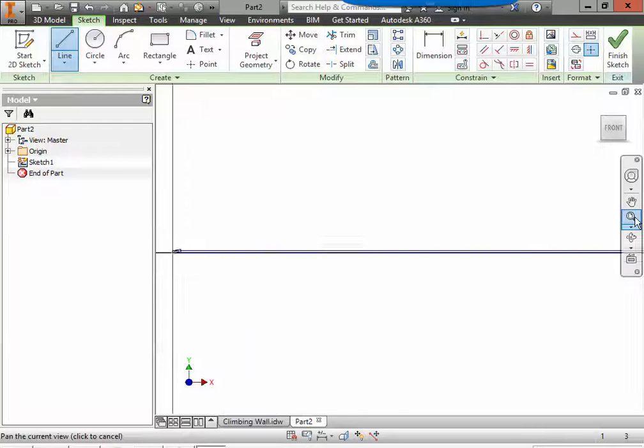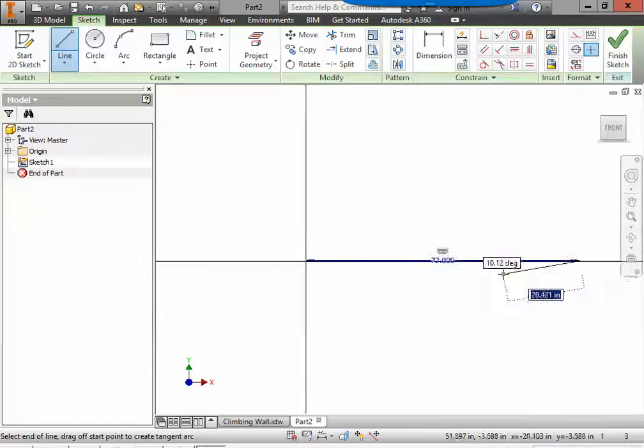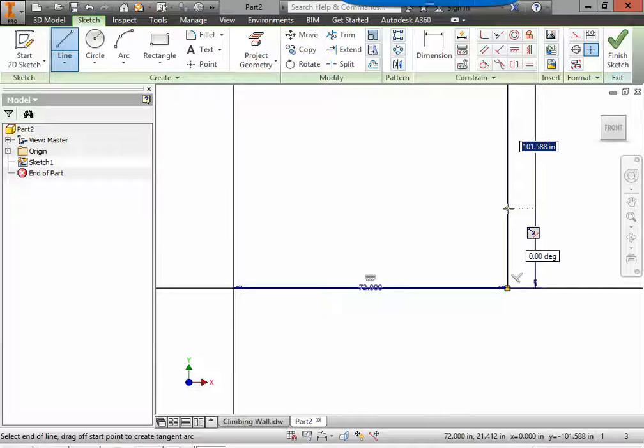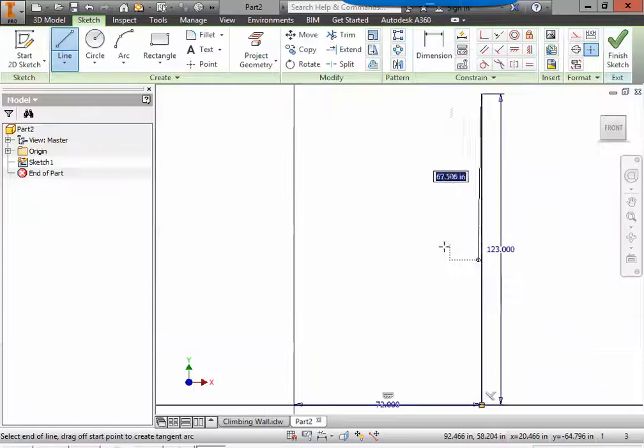And I can do a zoom all so I can see what I'm looking at. Then I'm going to go up, make sure I'm at 90 degrees. I'm going to type in 123, enter. Now I can hit escape. So I have the basic outline to start, 72 inches wide, 123 inches tall.